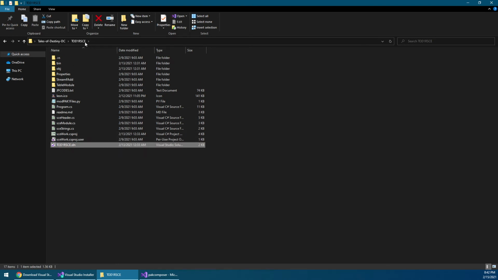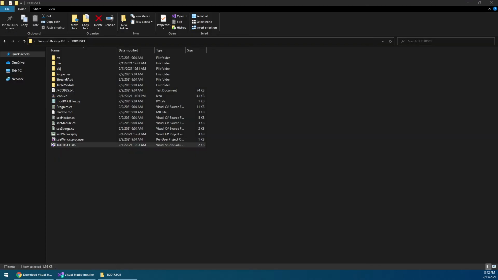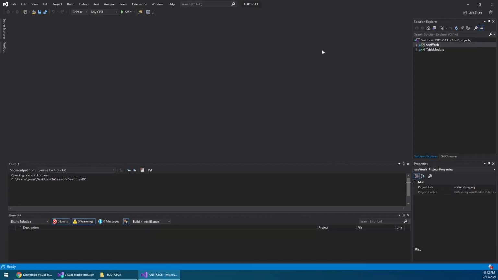So same thing, we go into this directory over here in the repository, double click on the solution file. Visual Studio will open up. So I'm going to close out of this over here, and I'm going to wait for it to open on my other screen before I can drag it over. All right, there it is. Okay, so basically same idea.